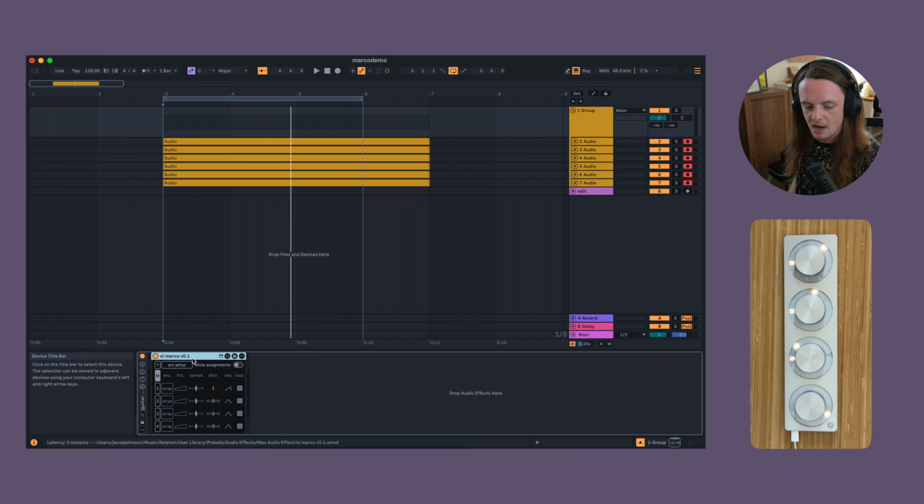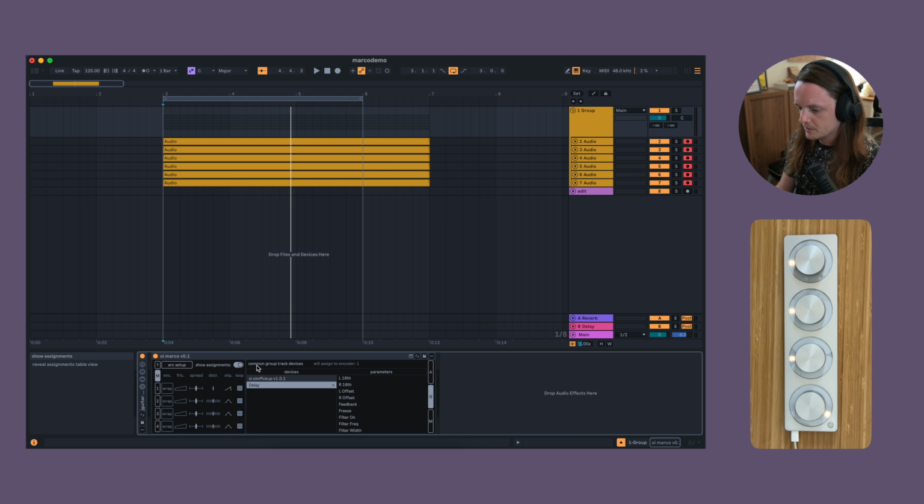But I've only made 1 mapping so far, so these 3 aren't doing anything just yet. If I click the Show Assignments button here, I can show you what we've got so far. We've got a single mapping to the delay time on each track within the group here. You'll see a little 6 in brackets right here to indicate the number of instances that are mapped.